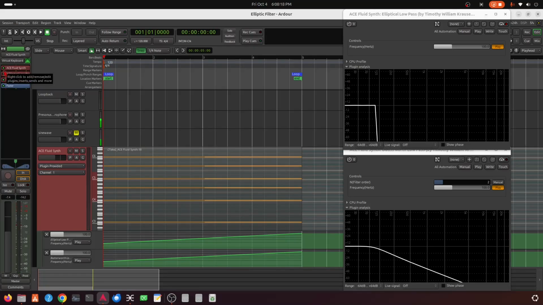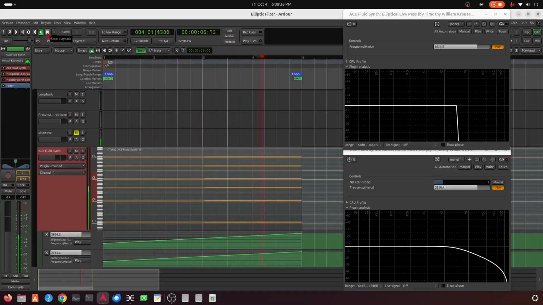Here's the same sound again with a 10th order elliptic low-pass filter that sweeps up in frequency, the filter that this video is about. And you've just heard a near ideal low-pass filter sweeping up in frequency.